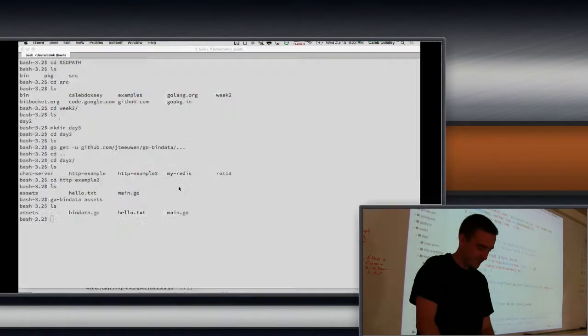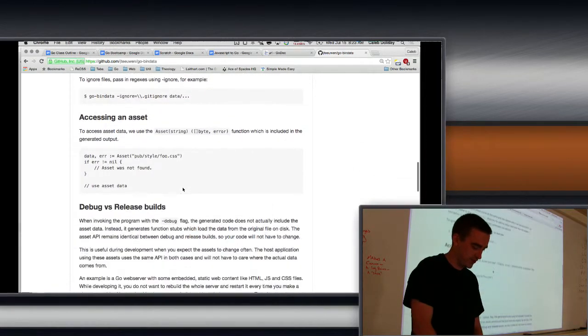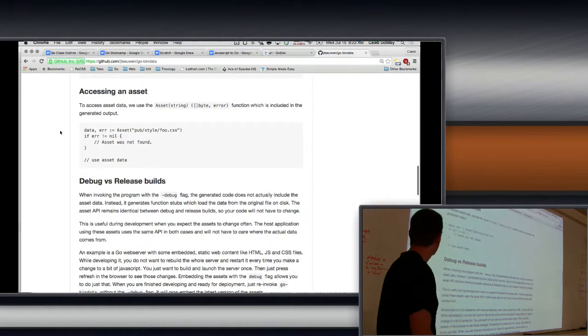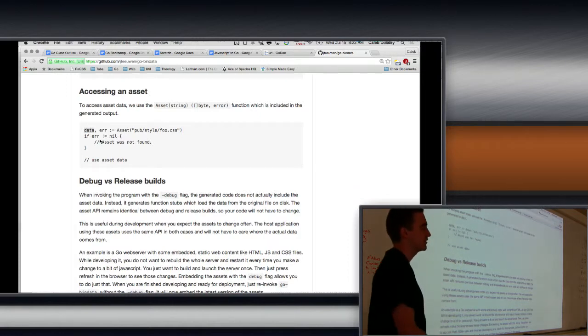So if we wanted to do that, he has an example of how you use it in your code. You do it like this. That would get you the data. And then I could use io.Copy to send the data. Okay.